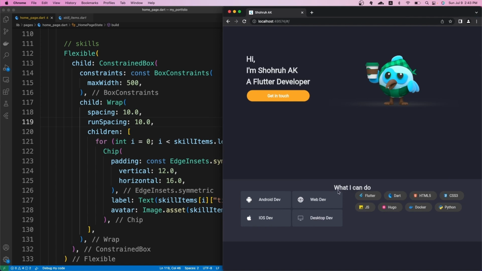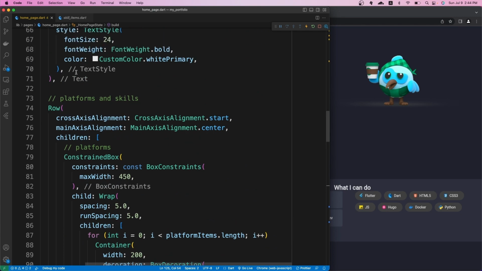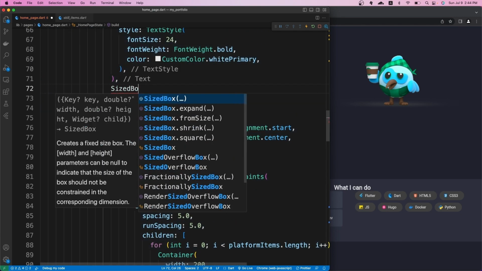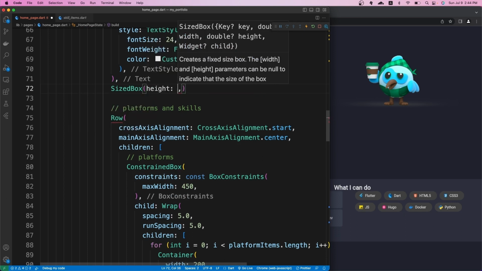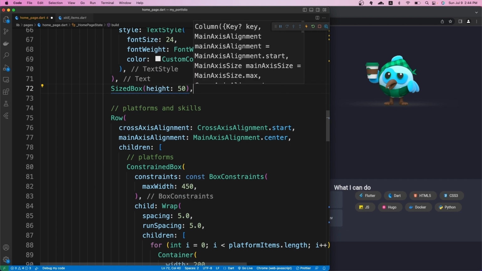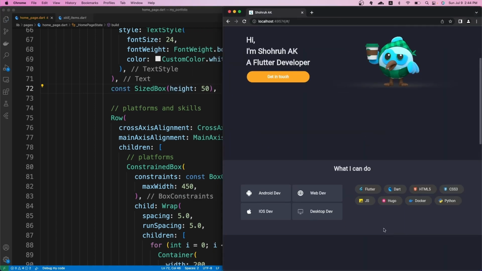As you can see here, we did not add some spacing between this title and this section. Okay, let's do that first. For it, we can come up here, and here we can give this sized box, okay? Sized box. For the height, let's give probably 50. Let's give 50 and see how it looks. Let's make this const and let's save it. Let's take a look at it. Okay, it looks good. 50, I think it's good.